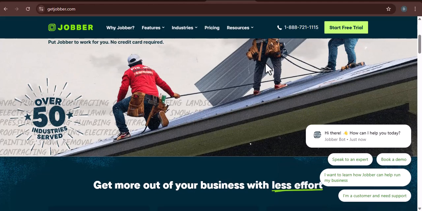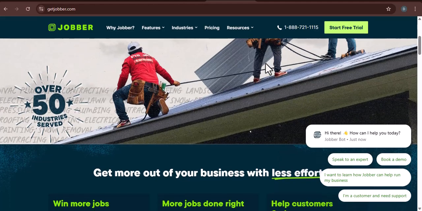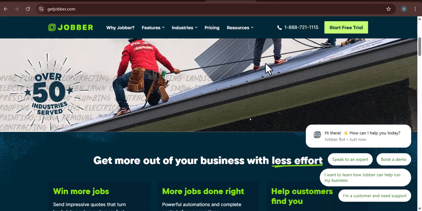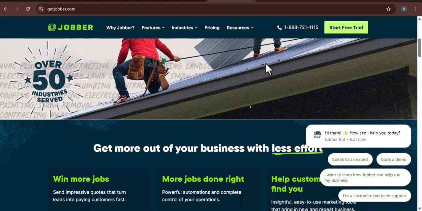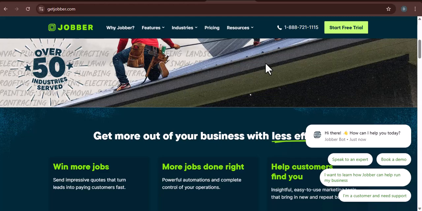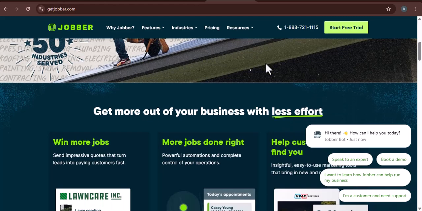We've all been there. And if you're running a service business, especially one that relies on Jobber, you know how crucial it is to streamline that final step. You need a clean, efficient way to get those signatures, confirm the work, and get paid faster.